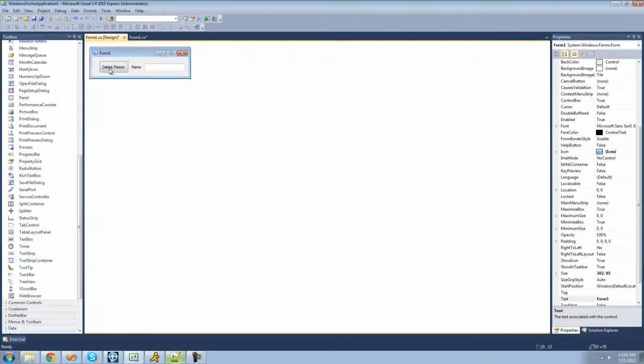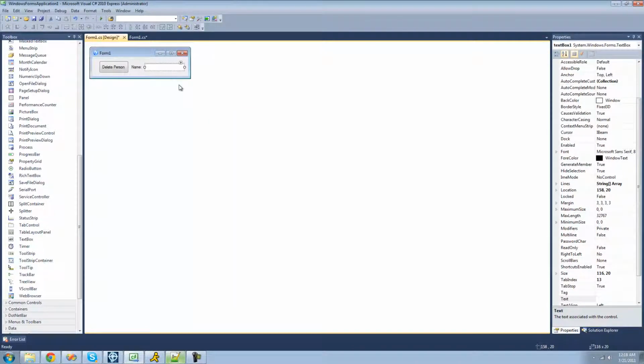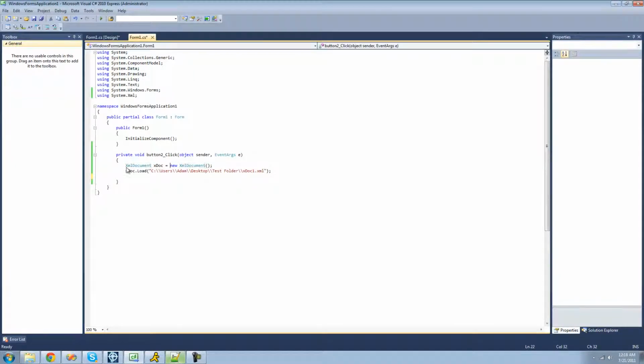So for this tutorial, you're obviously going to need to have an XML document with multiple people in it. And you're going to need to have a button, a label, and a text box to enter the name of the person that you want to delete. So once you have all that on your form, just go ahead and double click on your delete person button. Under that, just create a new XML document and load that document that we created a few tutorials back with all the people in it.